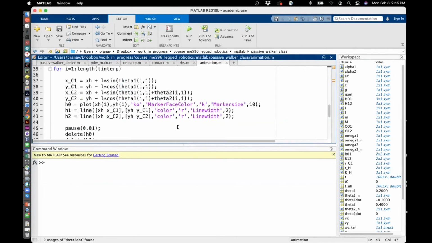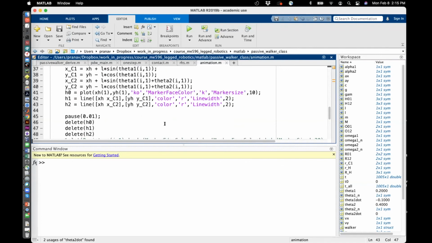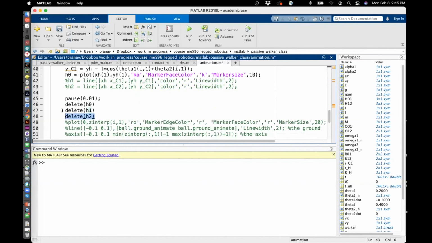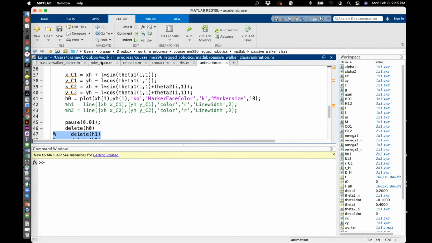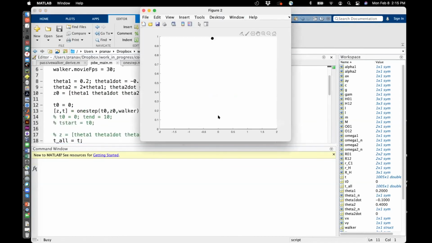Animation. Okay, so let's just get rid of this and this first to start with. Let's see what we get. So we just see a dot. It doesn't seem to be moving.